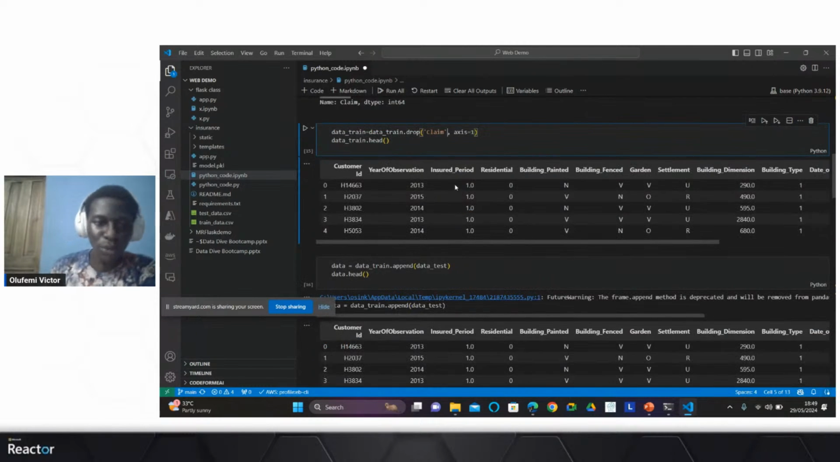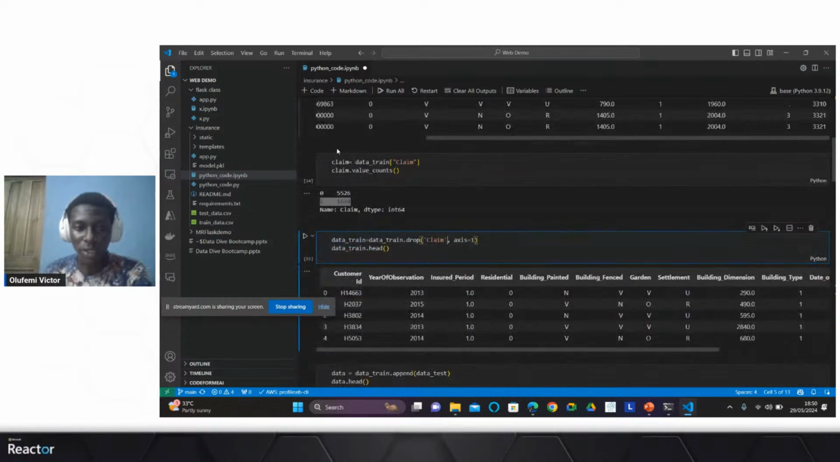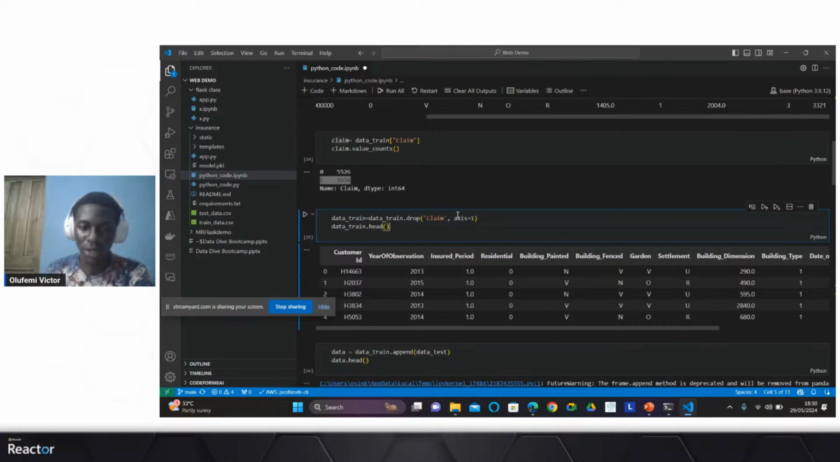And now that we're going to build the model, we can then drop the claim, which of course is the target. I have already saved it in a variable called claim. That's why I did claim equals data train claim, and then you can proceed to drop it.